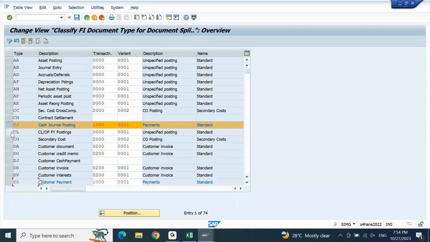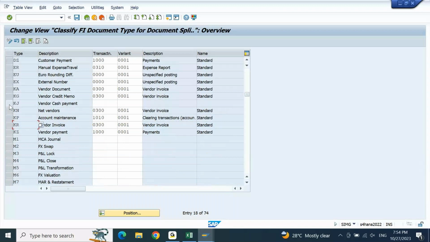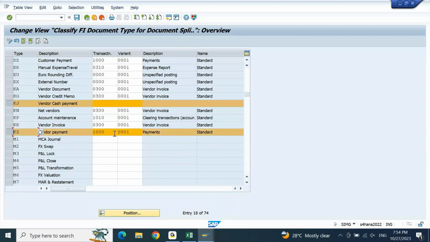The next one we created was KJ. KJ is a copy of KZ. Whatever is there for KZ, the same thing you need to put for KJ. Same thing, 1000 0001. If by mistake you put vendor invoice, I'll take the questions at the end.